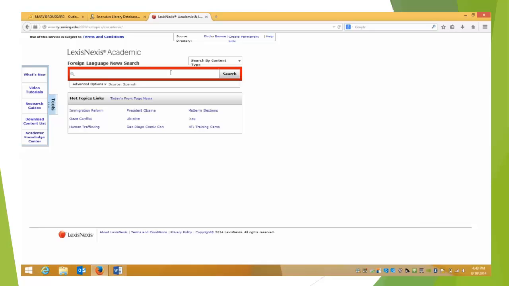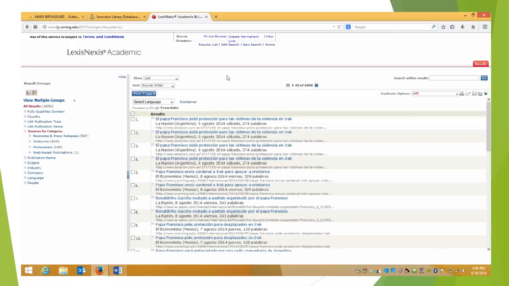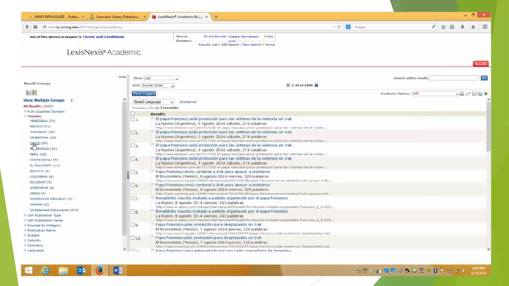So once you have an idea of what you're looking for, either through news websites, which we'll talk about in a minute, or through what you've read in English language newspapers, you can then look up your words here. So I'm going to look up Papa Francisco, which would be Pope Francis, and then click on search. So notice again it cuts you off around 1,000. Notice over here that you can click on country. And then if I was interested in Argentina, I could click here.